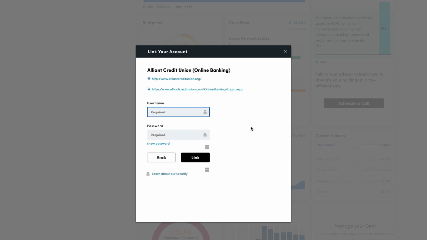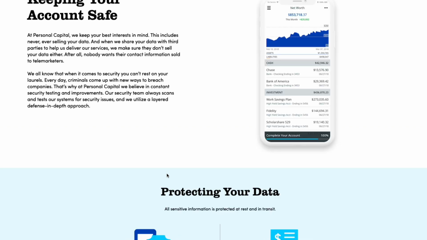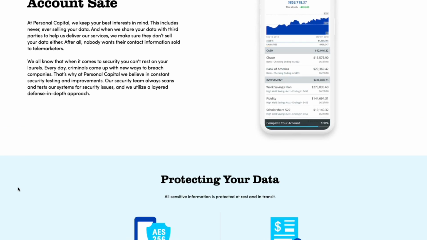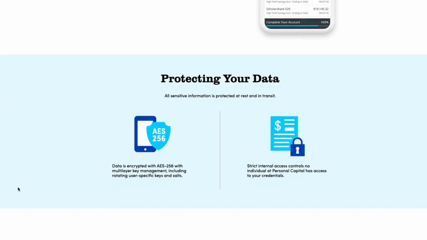Now, you'll notice that to link any account, you'll have to include the username and password for that account. And that does cause some folks some concern. They want to know, how safe is Personal Capital? I can tell you that they use industry standard security measures. And in fact, here you can see they walk through all of the steps they take to protect your data.